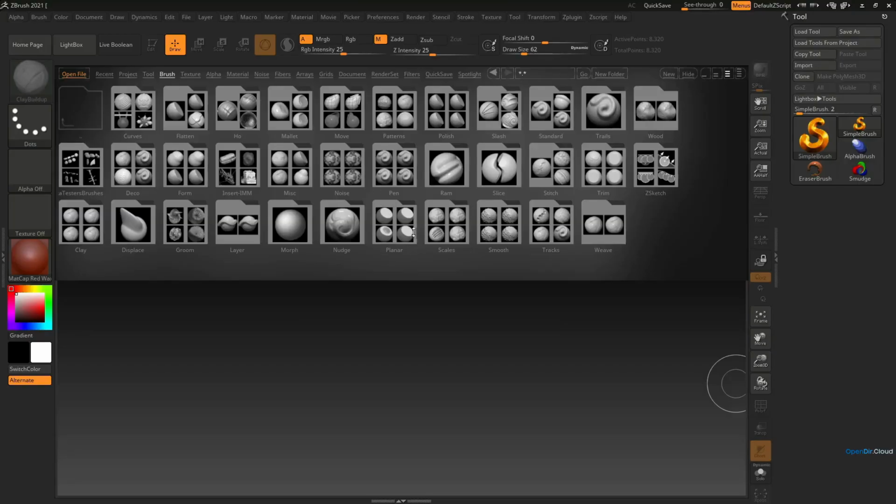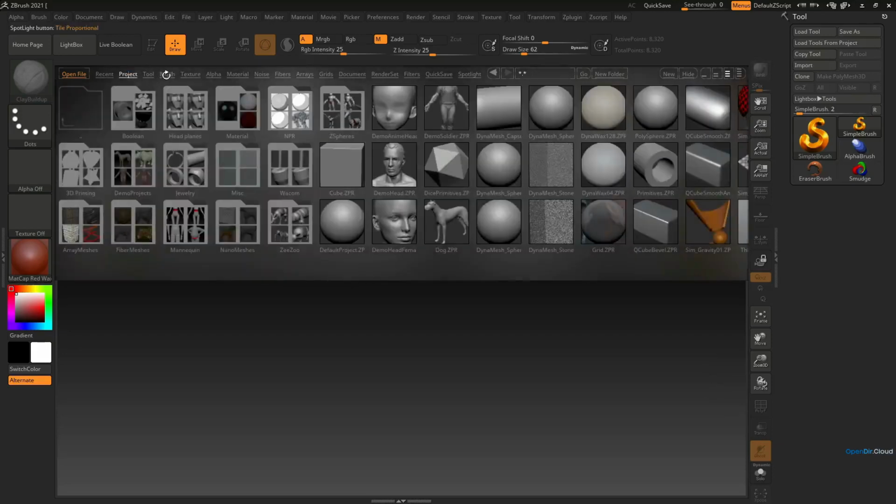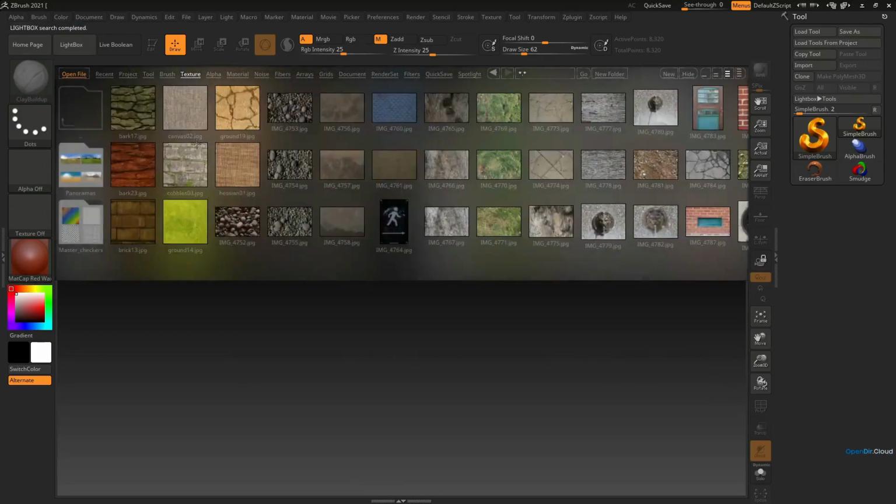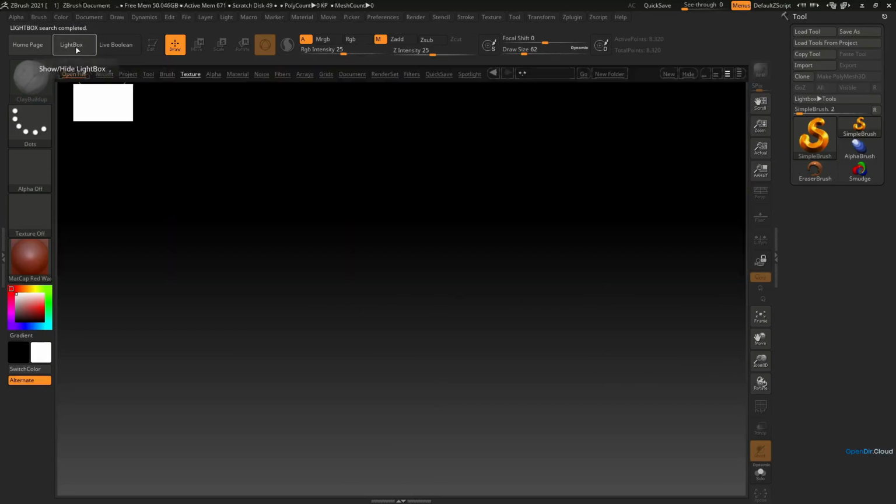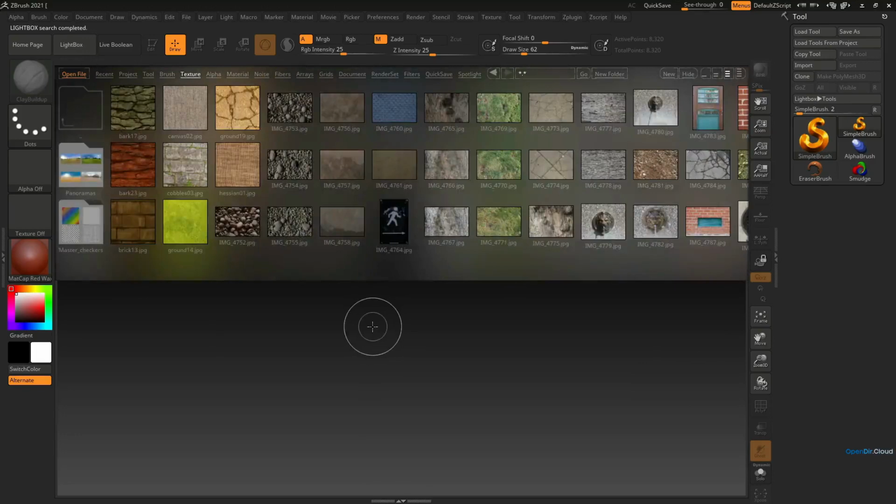So the first thing you'll see when you start ZBrush is the standard interface. And here you see a built-in browser called Lightbox. Here you can find project presets, brushes, textures, and so on. For now, we don't need it. You can turn it on and off with this button or using the comma shortcut.